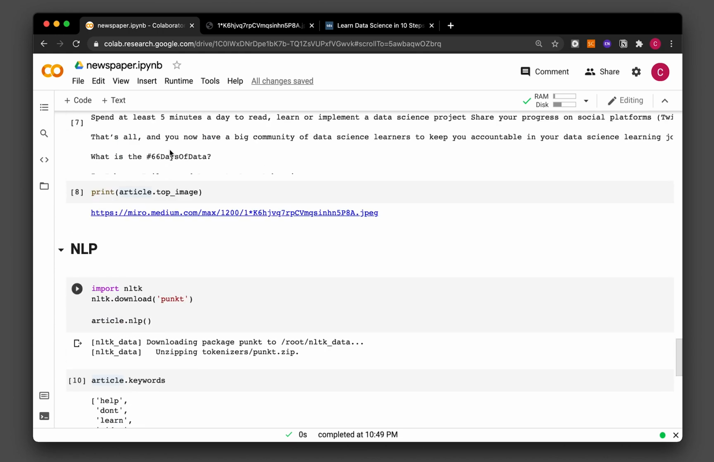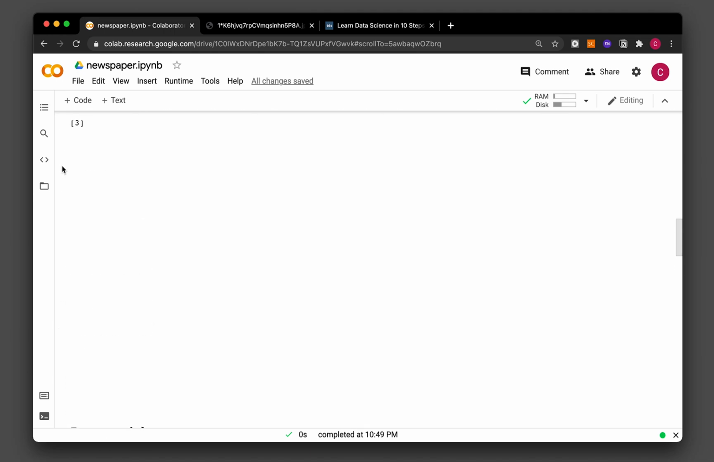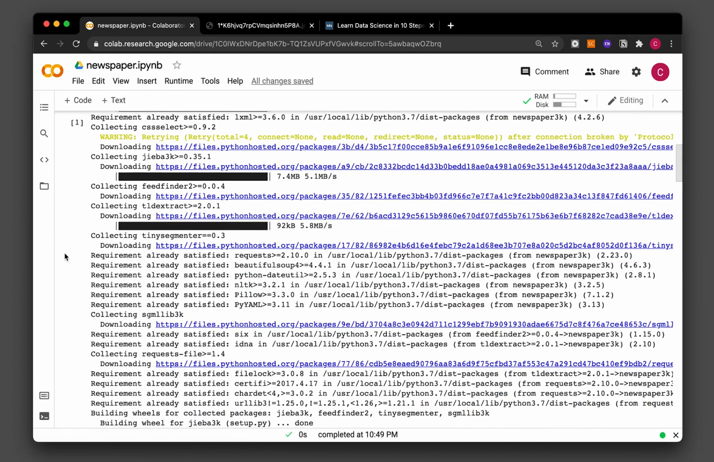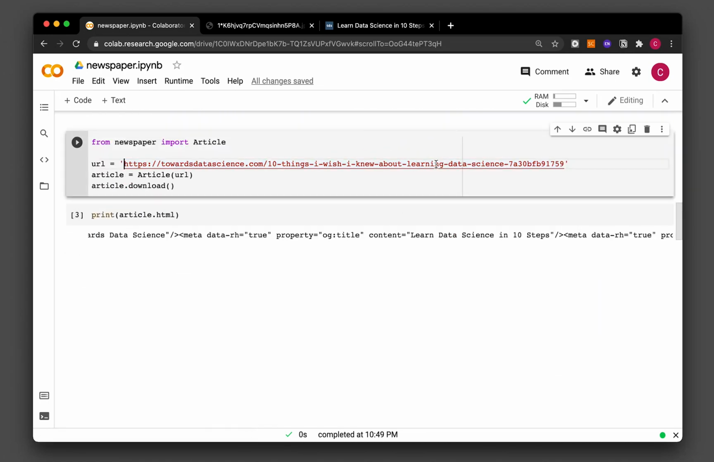And there you have it, a very simple way to scrape data or articles from websites. And so you could feel free to change the URL to another web page of your choice.